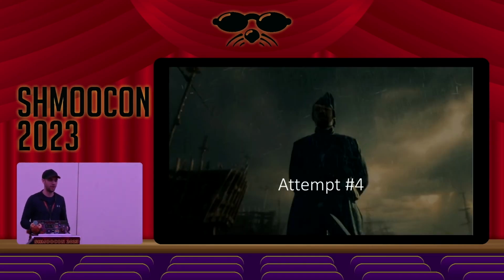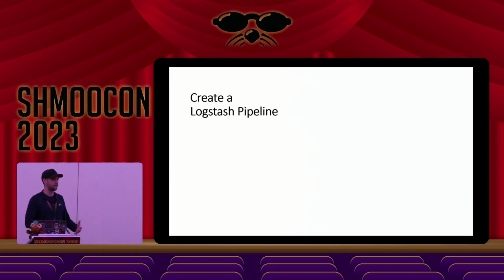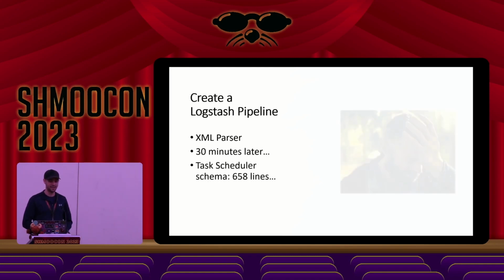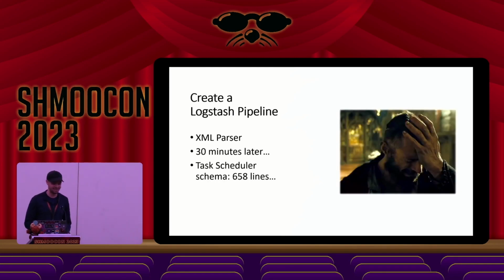Okay, so I was avoiding this from the get-go. I know the correct way to do this. The correct way to ingest a new file format into Elasticsearch or some other tool is to use a proper schema and a proper ingestion process. That would mean, for Elastic, creating a Logstash pipeline, which is more work than I wanted to do, which is why I was avoiding it. Logstash has an XML parser. Great. Okay, 30 minutes later, the task scheduler schema has 658 lines in it. And yeah, that's my life for the next month or more.